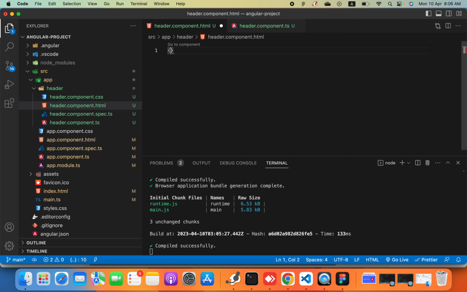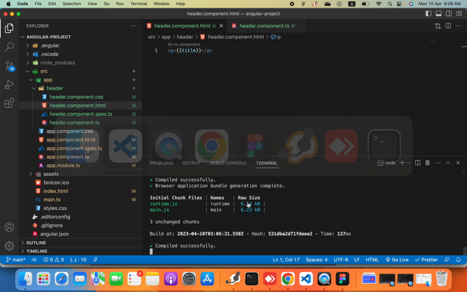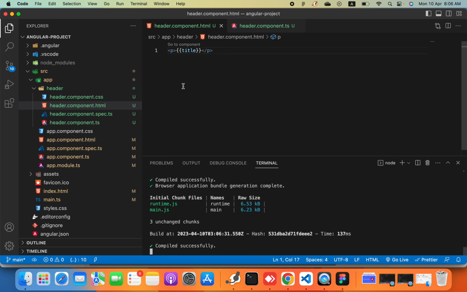And the syntax for interpolation is by using the double curly braces, and inside here we specify the variables that are declared inside the TypeScript file of our component, and then we can get the value of that variable. So now if we refresh the application, we can go to the browser, and here it is, the value of the title coming from the TypeScript file.